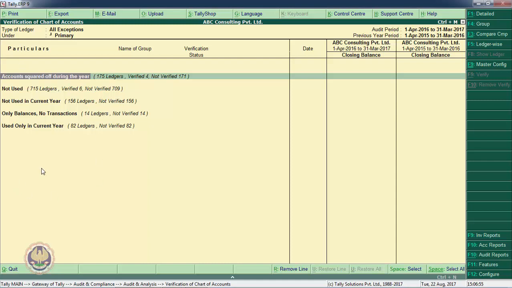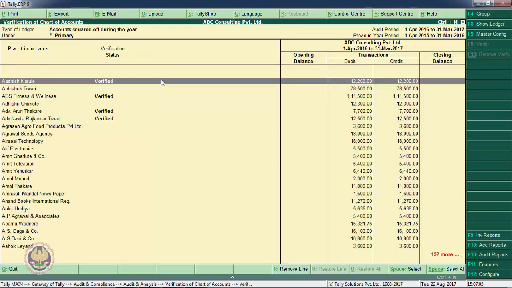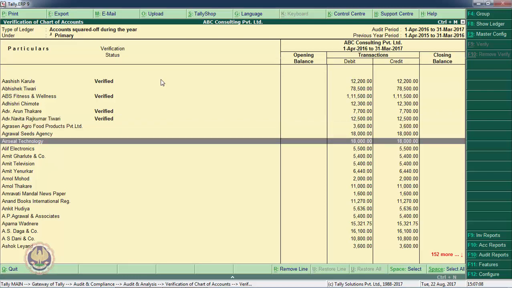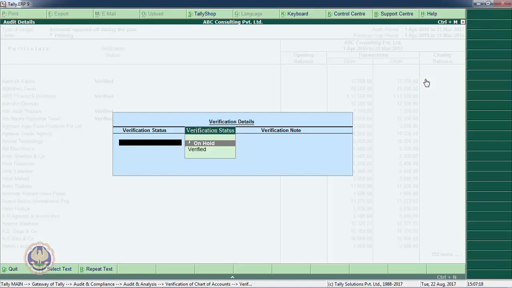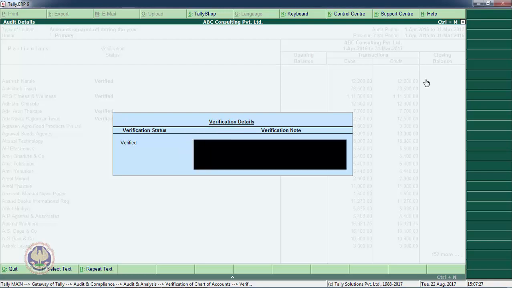the year. So there are 175 such ledgers. Out of these ledgers we have verified 4 ledgers and not verified there are 171 ledgers. I can press enter here. This is the list of all the ledgers where there are certain debit transactions, there are certain credit transactions, but the closing balance is zero. I can press enter on this air seal technology. I am pressing enter. I have an option to put this particular ledger on hold or change the status as verified. Let us say I am saying verified and I am typing OK.